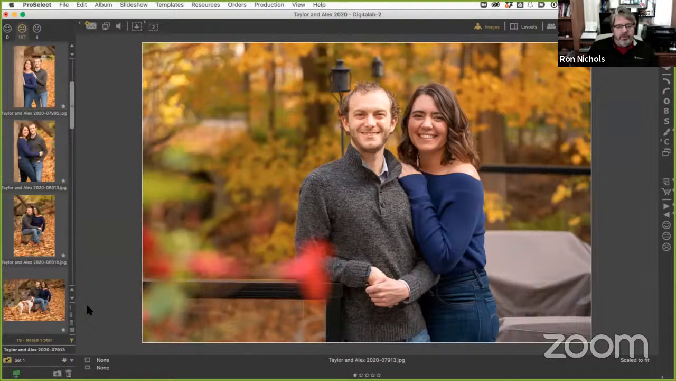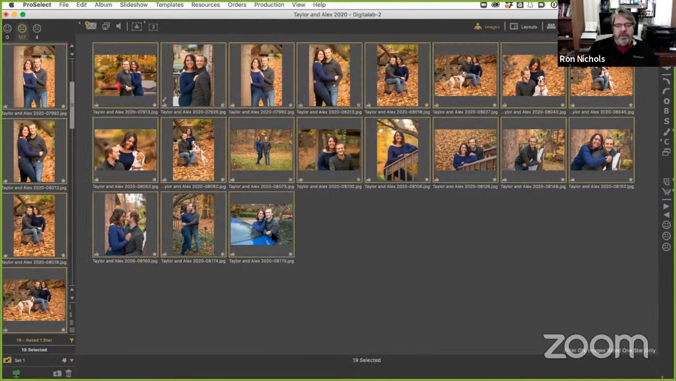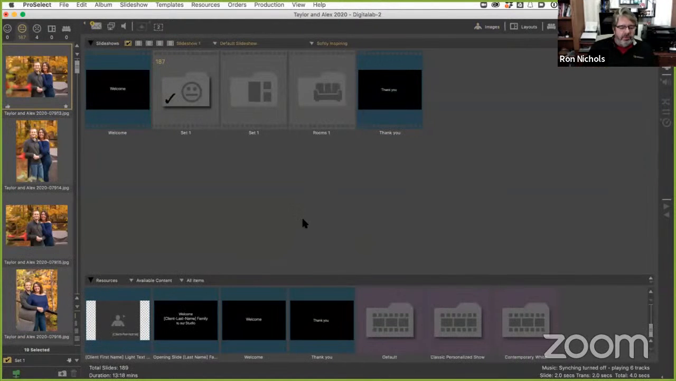So I'm going to tell it to bring up and filter based on my star rated images. And so what I can do is take that particular set of images right there. I can just do a Command A, and I'm going to go ahead and favorite all of those images right there. And now I'm going to go back to my working with slideshows.